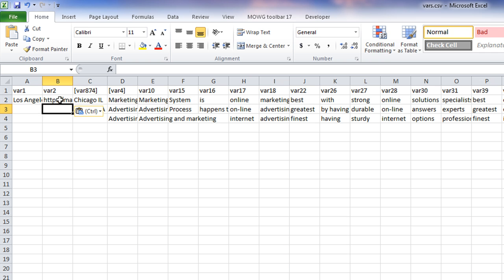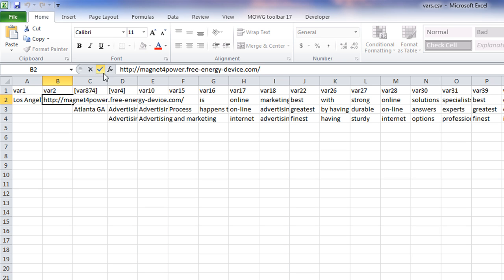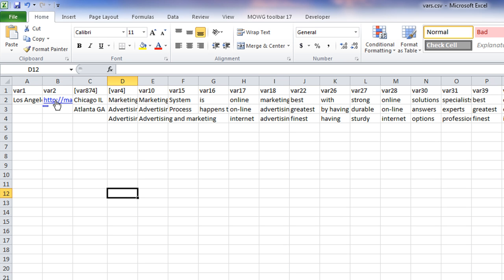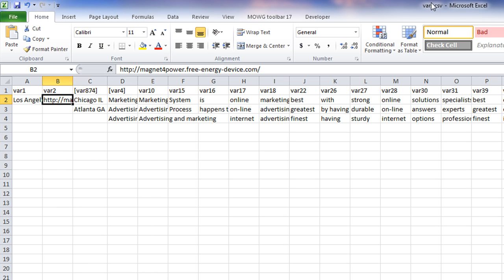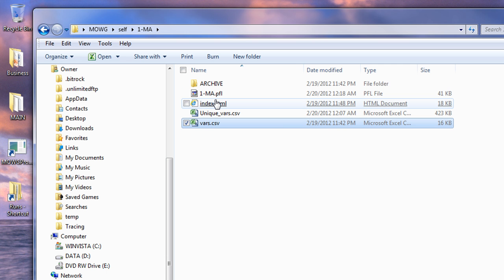And if that did light up like a hyperlink, then I would want to right click on it and remove the hyperlink. This is supposed to be a CSV file. It's not supposed to have hyperlinks, but it'll put the link in there, you know. So this works only if I have these VARs on the index page, right? They have to be in there somewhere. Somewhere I have to have var 874 as a token. They've got to show up looking like tokens.